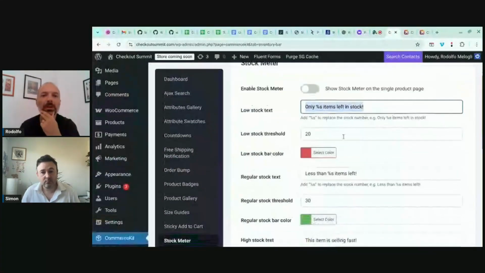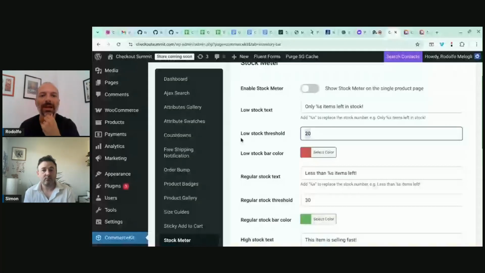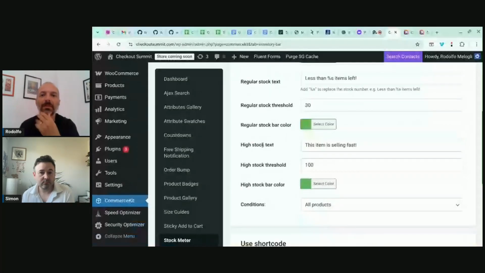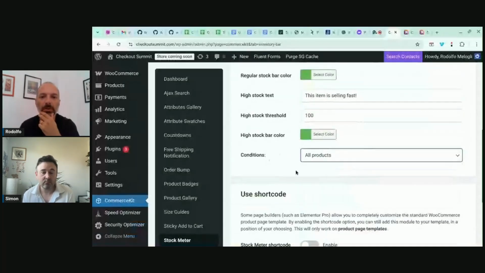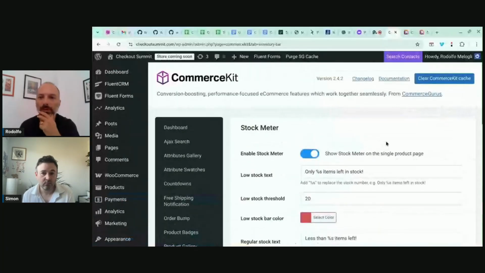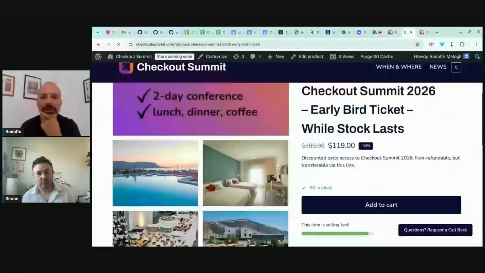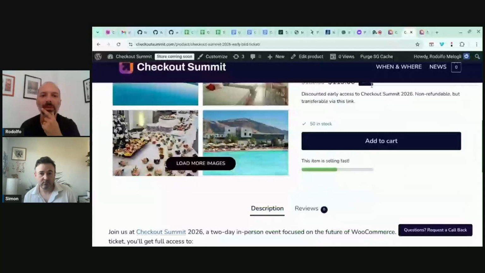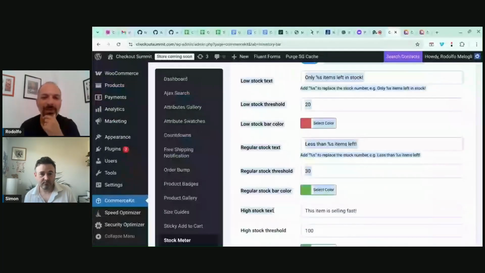You give it a threshold, a custom color for the low stock and for the regular stock, or even the high stock text saying that this item is selling fast by default. And you want to apply it to all products, specific products, or specific categories. So I want to see what happens if I enable this without touching any other setting and refreshing the page here. And okay, so apparently because I have 15 stock and in here the thresholds are by default 20 and 30, it thinks that I'm in the high stock region, and therefore it will display this label.